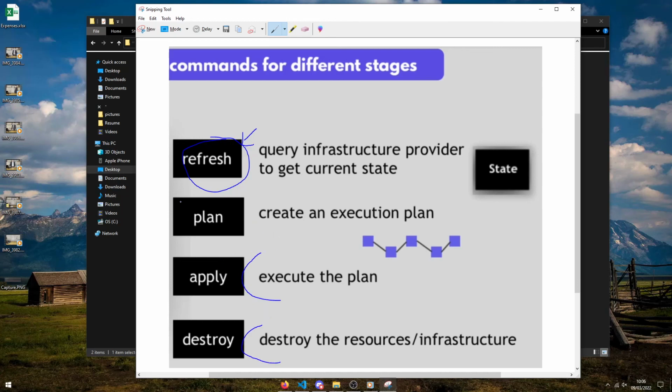Which brings us to the next command, which is plan. Plan is to create an execution plan, and it's one of the commands that you use to set up your configuration before you apply it. The next one is apply. This one executes the plan that you have put into place to make a deployment, or a change, or an update. The next one is destroy, which destroys resources, it deletes infrastructure pieces. It's extremely destructive, so use it with care.